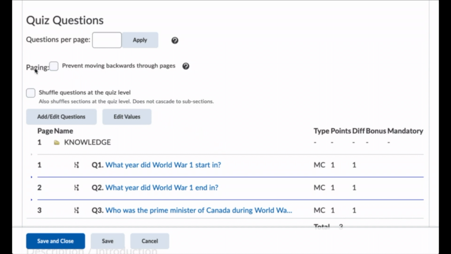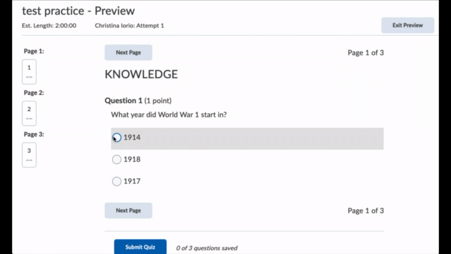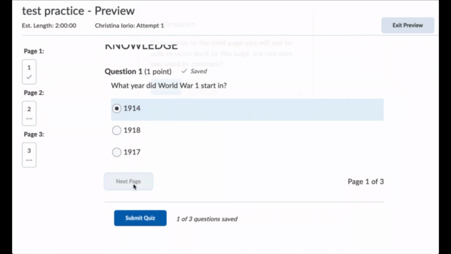So this is what's known as paging. If you click this off, it will prevent the students from moving backwards in the test. I'll show you what that looks like. We'll save and close this. Let's say, what year did it start? Notice it's changed again. 1914. And then I'm going to go to next page.